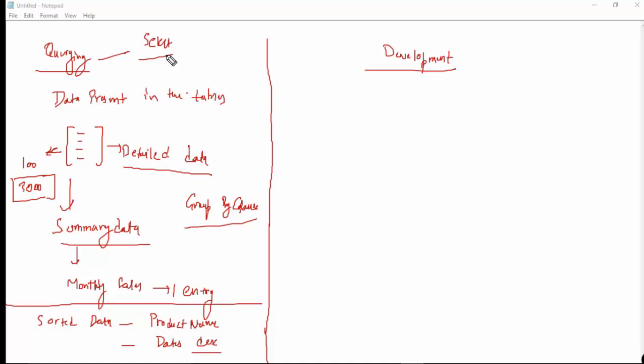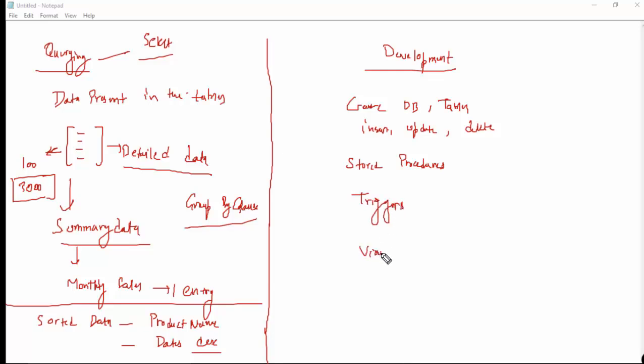Then let's go to the development section. In development section, not only you will learn how to create the database, create the tables, how to insert the data, update the data, delete the data, but also you will learn advanced concepts like stored procedure, triggers, views, indexes, functions, cursors, etc. So these all topics are known as development topics.